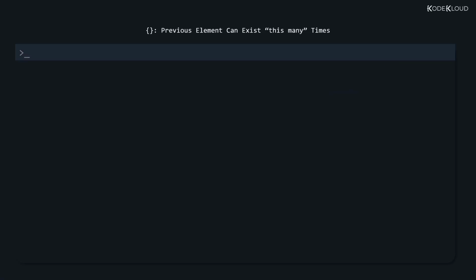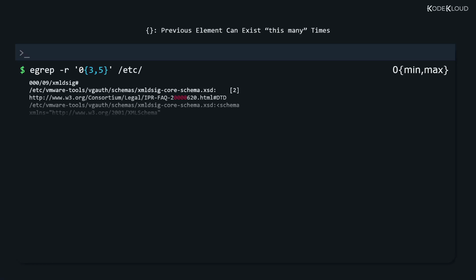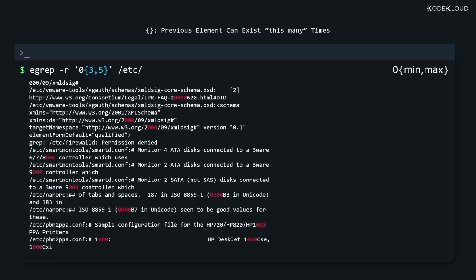Right, so we may have an expression like 0, and then our brackets, and we have a minimum value, a comma, and a maximum value. That's going to be used to find a match. 0 must exist at least the minimum number of times, and at most the maximum number of times. So to find all strings that contain 3, 4, or 5 zeros, we would write an expression which looks like this. That way we can give a range of how many zeros we would like to find.